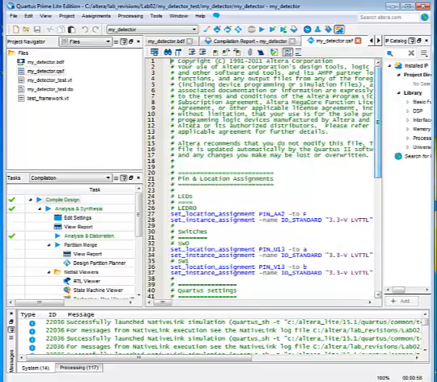I just want you to be aware that you are downloading a .qsf file for every project, okay? Because I'm not going to ask you to create one. When you start a new project, when you create a project, Quartus is going to create its own default QSF file, and you want to make sure that this one that you've downloaded is the correct one.